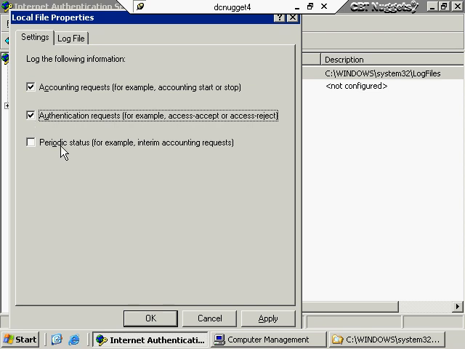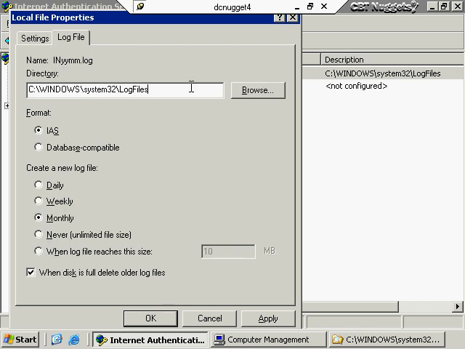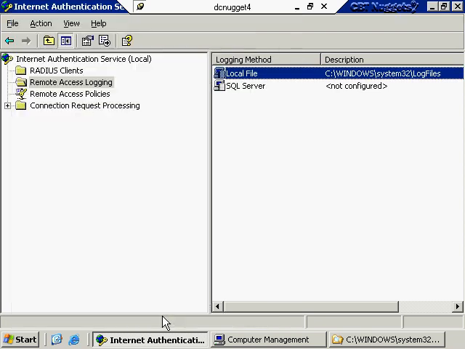You could also do periodic status for the log file, but it really fills up the log file fast because it's very verbose. And then the log file itself, you see it's going to be stored in the following directory, and we could put that elsewhere. Especially if you're running a very busy RAS server, you probably want to put that on a different spindle or on a different RAID array of some kind. And then you specify the other information here, which is self-explanatory. Then, of course, you could do a SQL server as well, and then your policies.